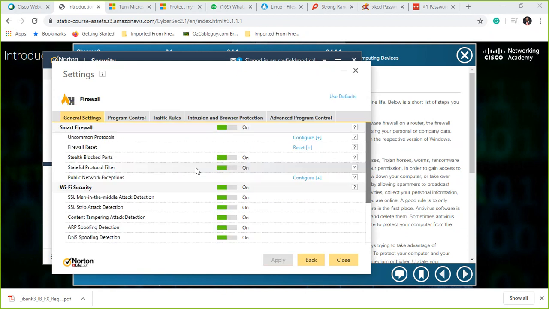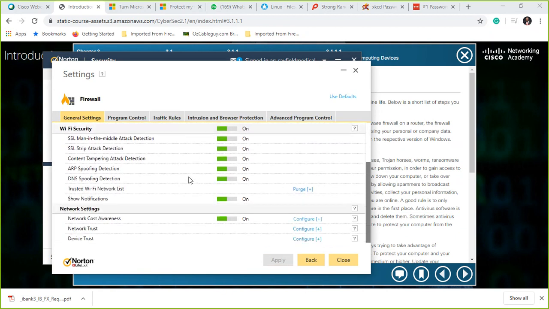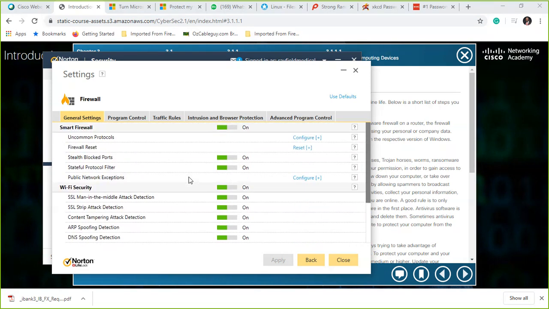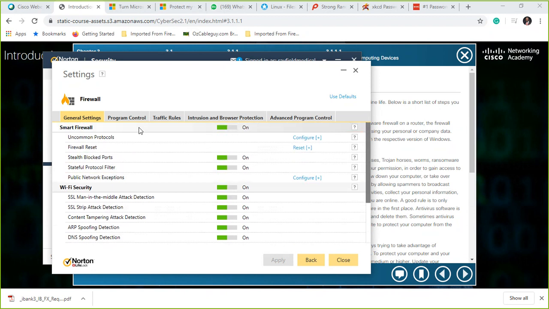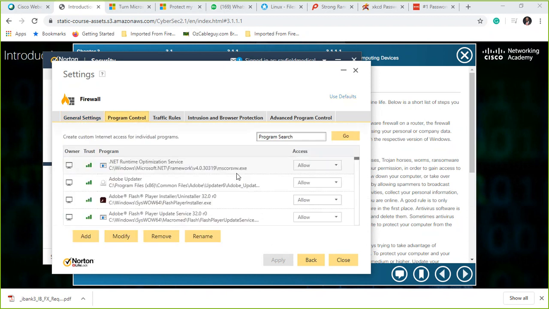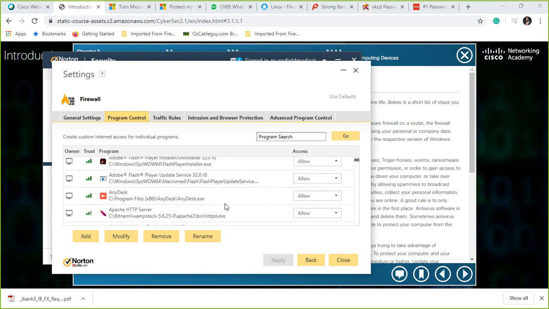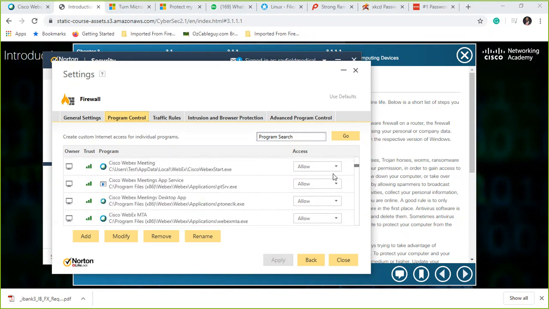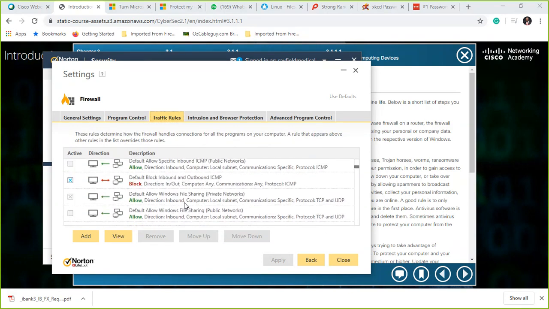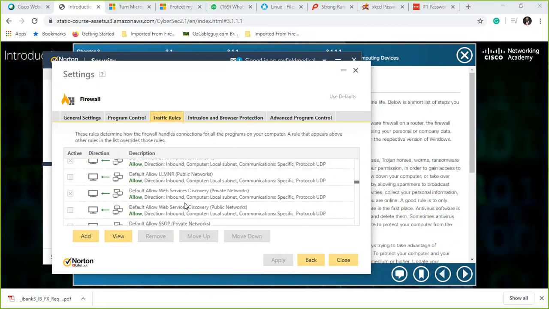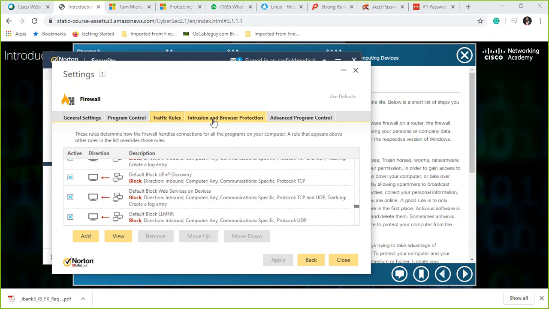So I can come to the firewall and decide how I want traffic to go out of my system or how I want traffic to come into my system. This is where I can do all the general settings for my firewall. I can also control the applications that have been installed on my system, how these applications behave, how they go out to the internet, and how they come into the network. So I can come here and either allow or block or create a custom rule for any of these applications. I can come to traffic rule to say how I want traffic to pass through my system or not to pass through my system. And I can define them all here within this particular platform.